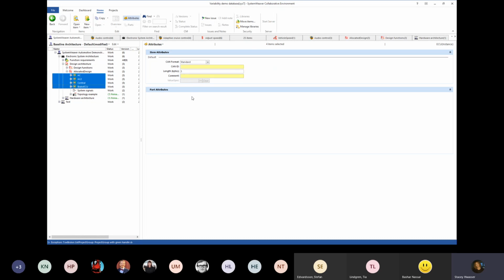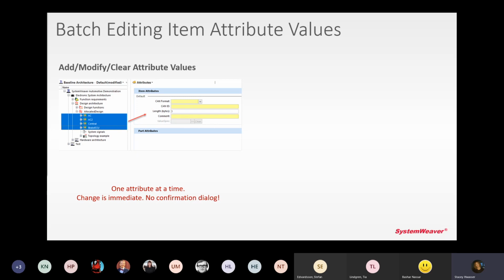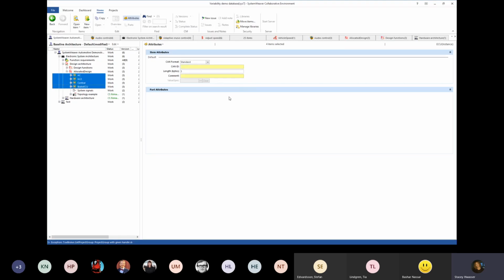When you're batch editing in this way, the new value that you enter is going to be assigned to all of the selected items. The change is immediate, and you can change one attribute at a time, and you're not going to get a confirmation dialog. So you need to really know what you're doing. For example, I'm going to just put the same ID in here. It doesn't make sense, but I'm going to put a 2 here. And you see that the yellow disappeared. That means that all 4 of them now have a CAN ID of 2.